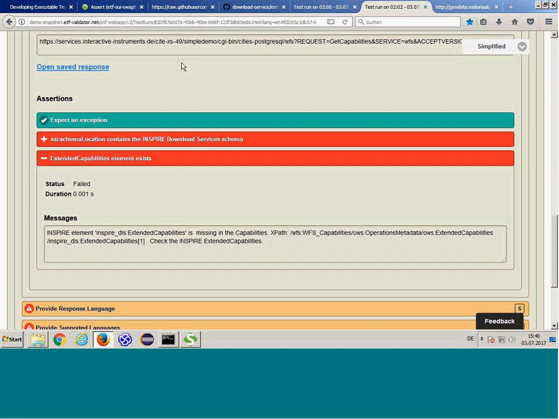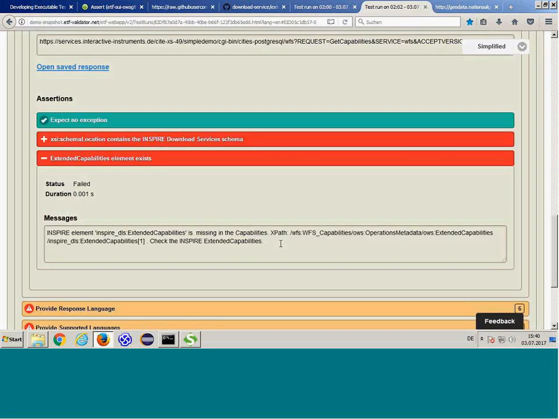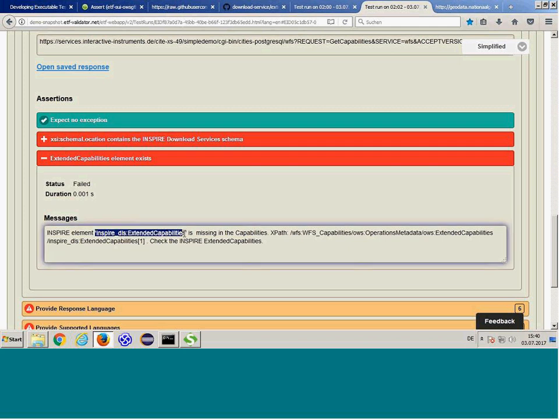So as you can see here, the tokens in the translation template have been replaced by the tokens from our assert functions, and it has the extended capabilities and the correct XPath.